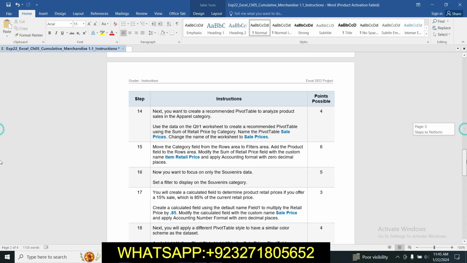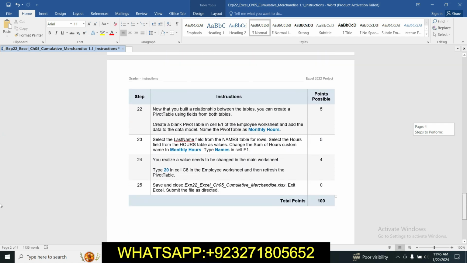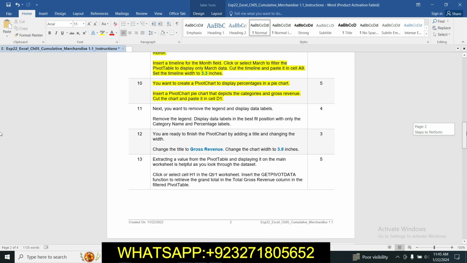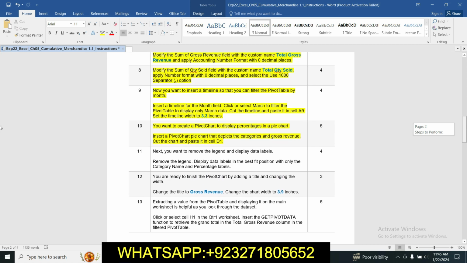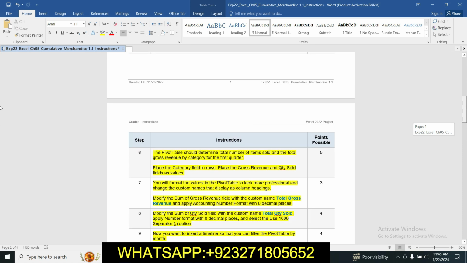Total steps in this assignment is 25. I have done 10 steps by completing each and every detail given in the instruction of these steps.